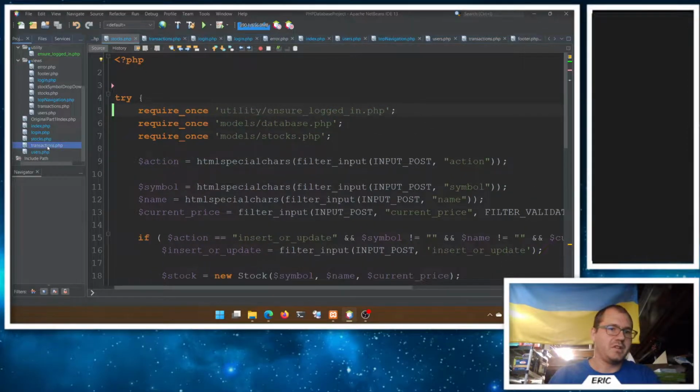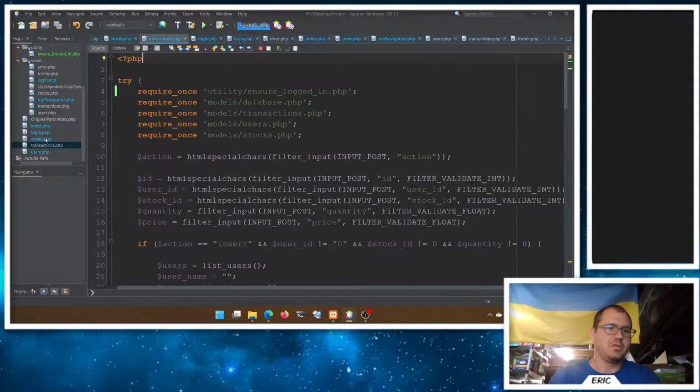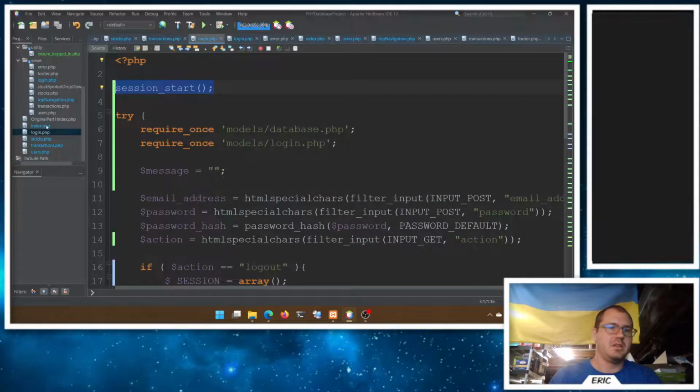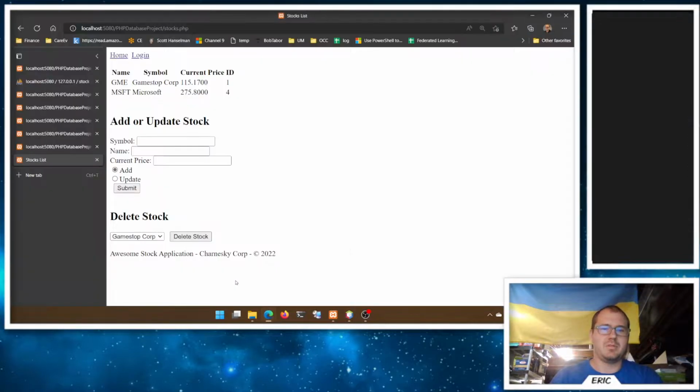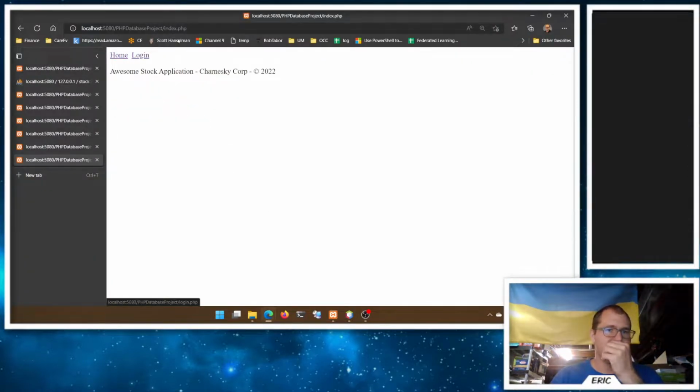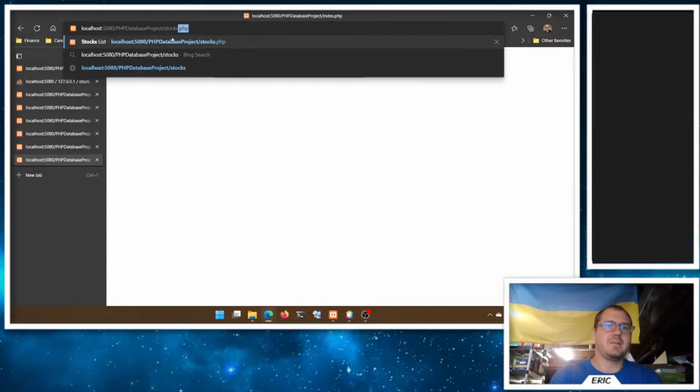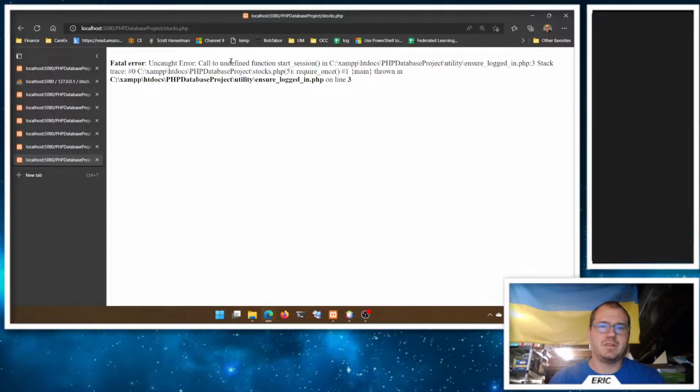All right, so we're going to protect stocks, transactions, and users. Make sure that you are logged in. The home page and the login page are perfectly fine. No problem with those. We'll give that another run here. I'll just come back and refresh. So we'll go back to our home page. Now we're going to see, hey, can I get this stocks.php? Oops, undefined function. Oh dear.